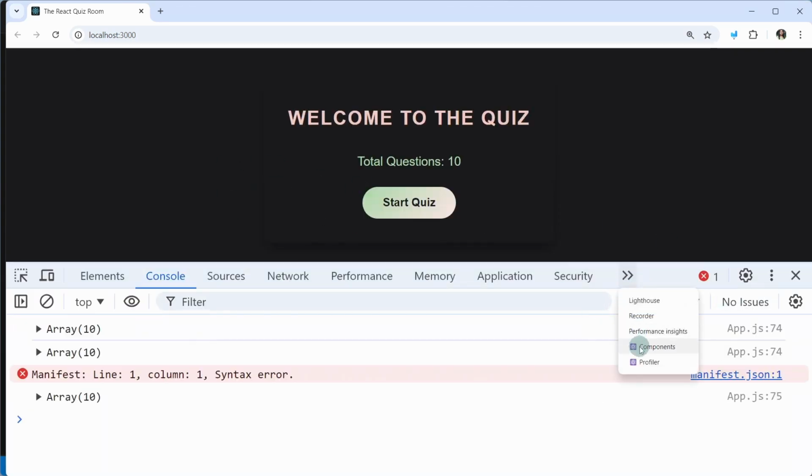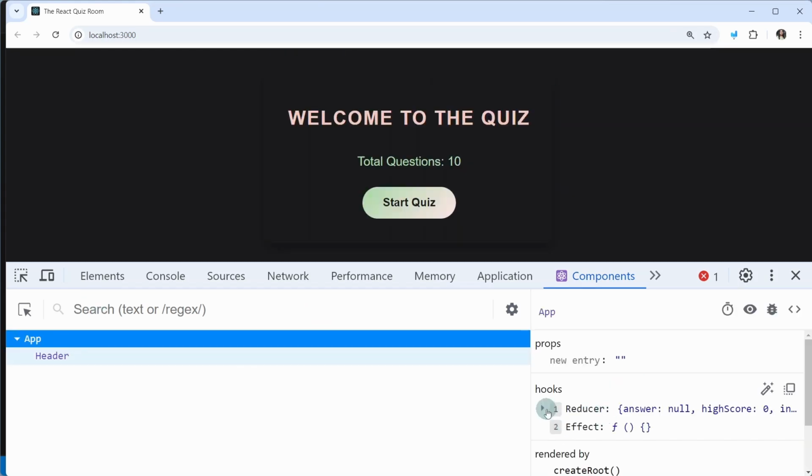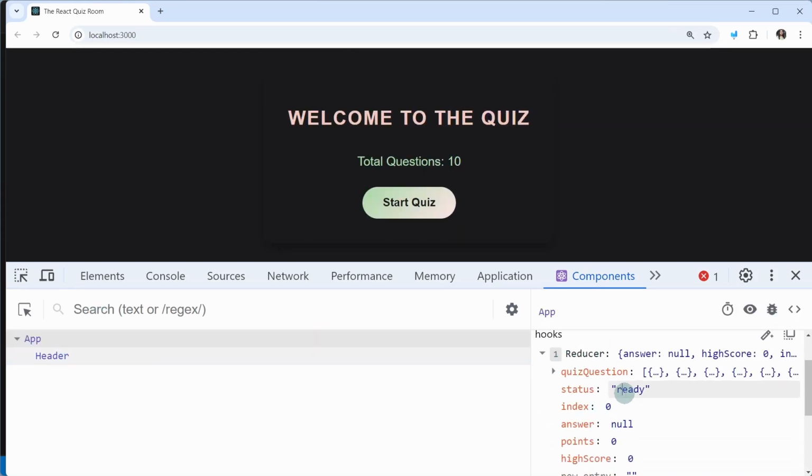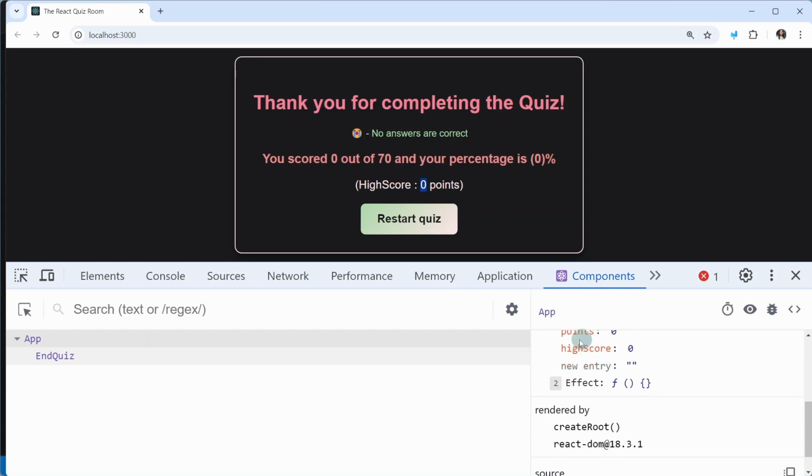Now what I want to do, I will just come to components, and inside this I'm just going to change my status. Here I will be writing finished. As soon as I hit enter, you can see I am successfully inside my end quiz component and my high score is nothing but 0. In place of 65 static data, now I am able to display 0. Why? Because in our state we have given high score as 0.